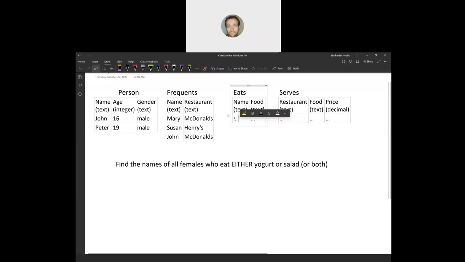Okay. So please take a few minutes and try to come up with what this query would look like. I'll give you guys like 3 minutes. In the meantime, I'm just going to be putting some stuff in the eats column. Not that it's necessary, but just to give people a concrete example to work through.